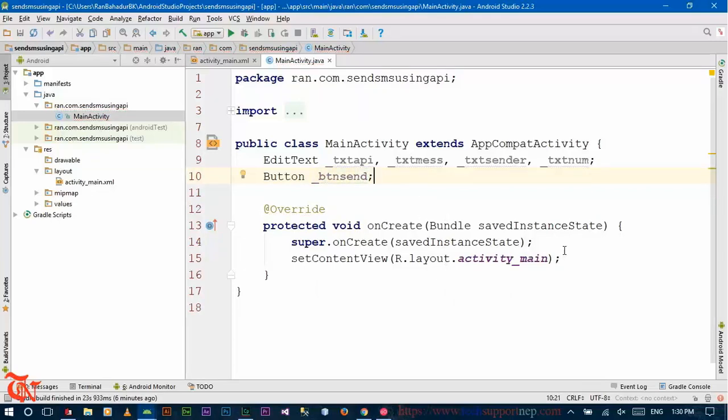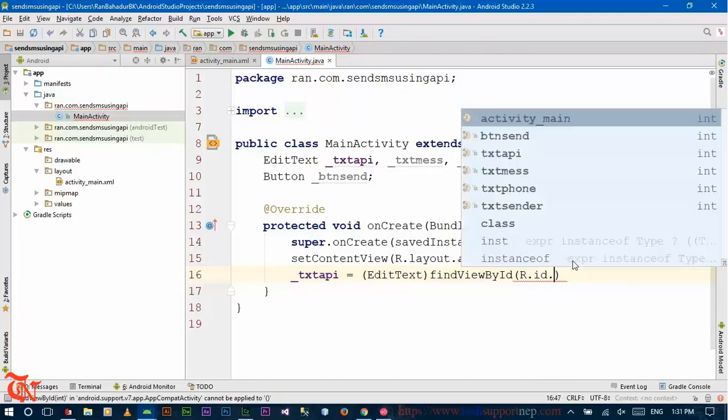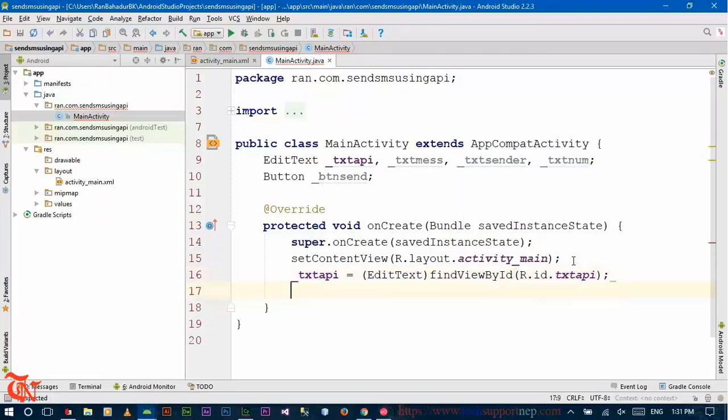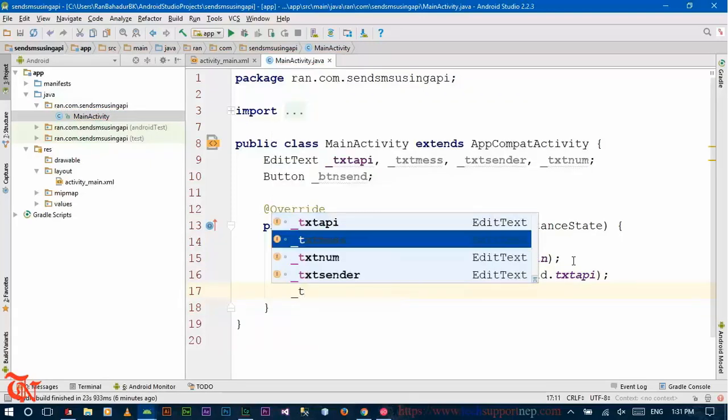Now inside this onCreate method, initialize or find each text field and button like this. It takes findViewById, R.id.txtAPI, and a similar process for all the text fields.